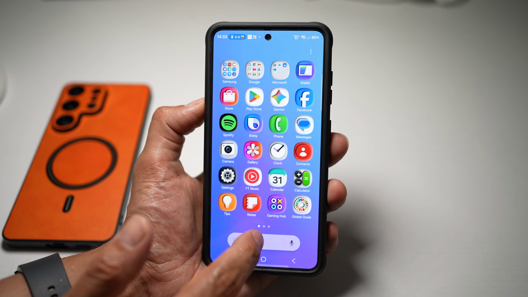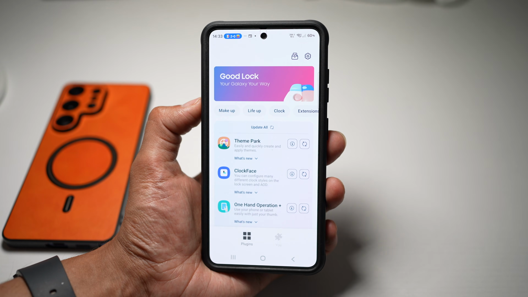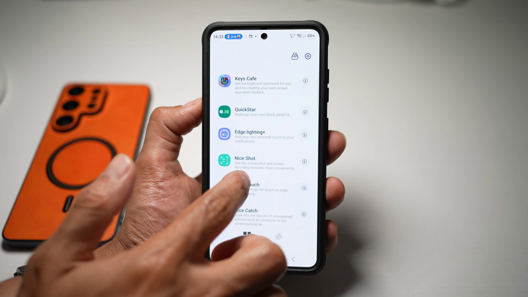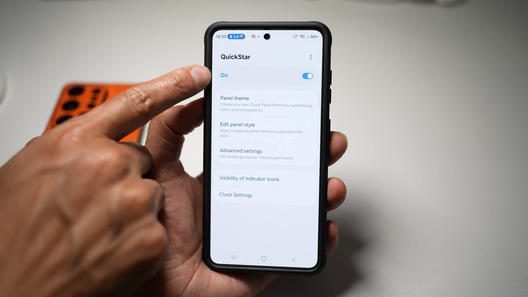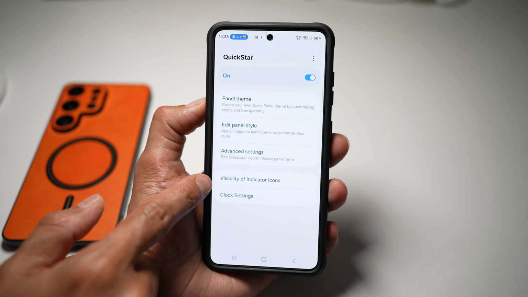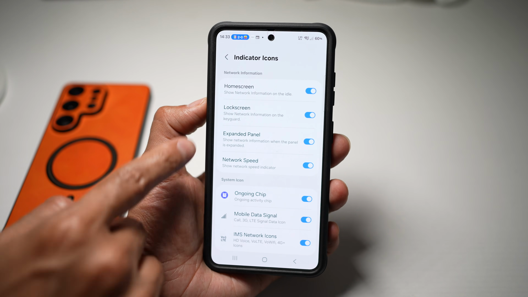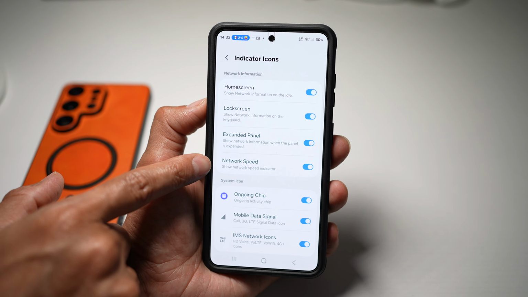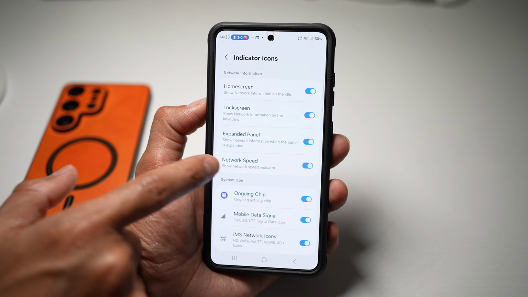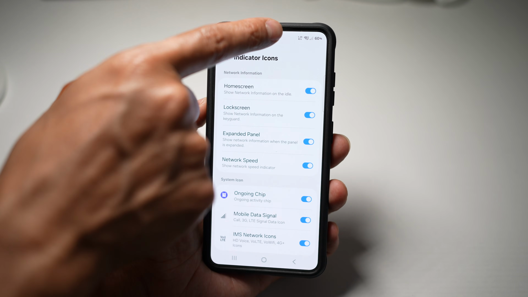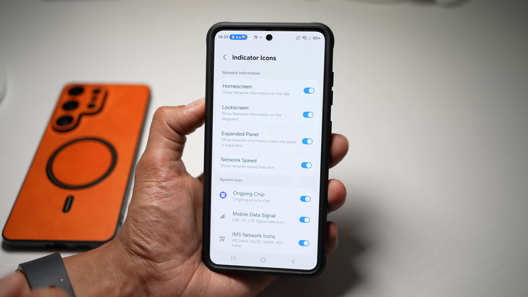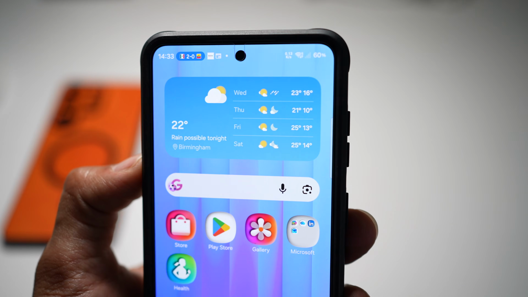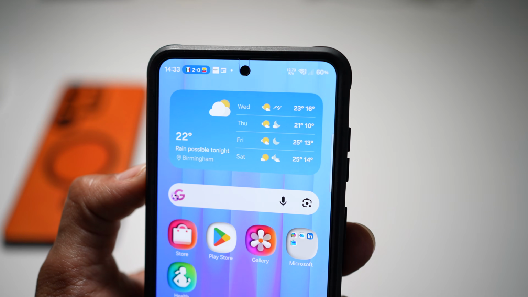To enable this, go ahead and open up your GoodLock app. Now in GoodLock, scroll down and find Quick Start, switch the feature on, and then tap on visibility of indicator icons. Tap on this. Now from here, you want to find network speed. Go ahead and turn this feature on. As it reads, it shows network speed indicator. Now once you turn it on, you'll see the network speed right here next to your Wi-Fi symbol. So you get instant visibility of your internet speed without opening anything extra.